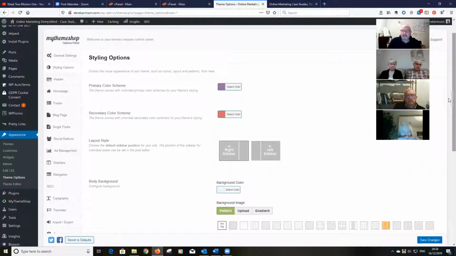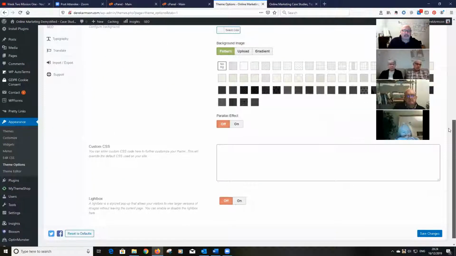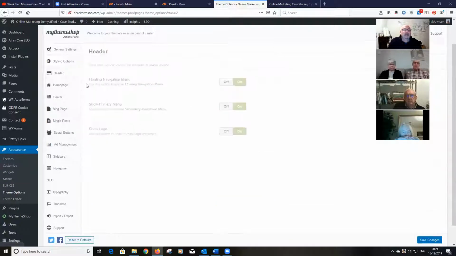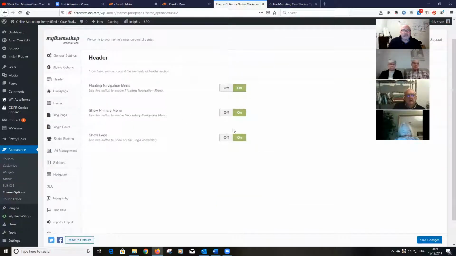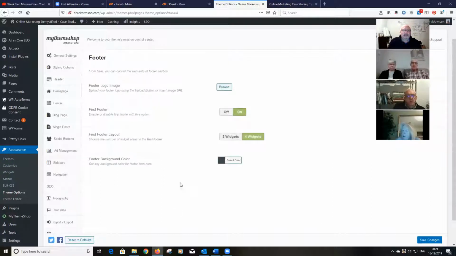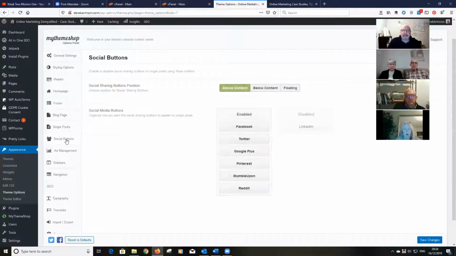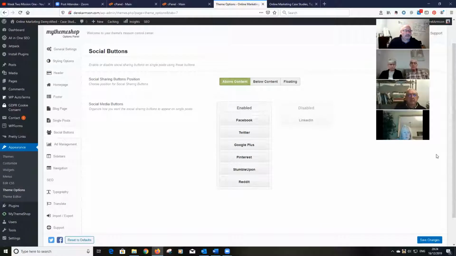If I want to style the thing, I can change all the colours of the theme here and change colours of the text. The header, I can change all the header menus and how they work there. I can change the footer here. I can change the post. I can change the social buttons here. That's the share buttons. And there's all sorts of things I can do. The theme is ultimately customizable.